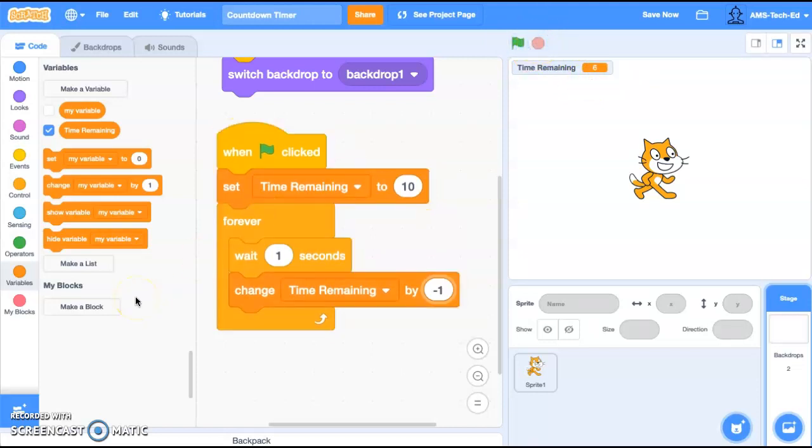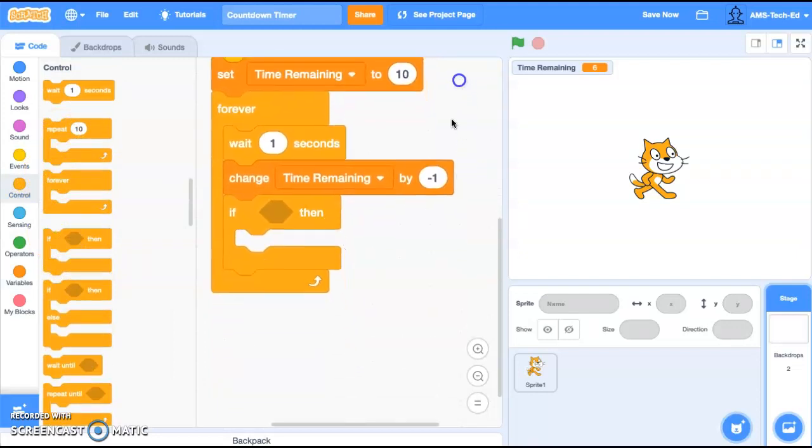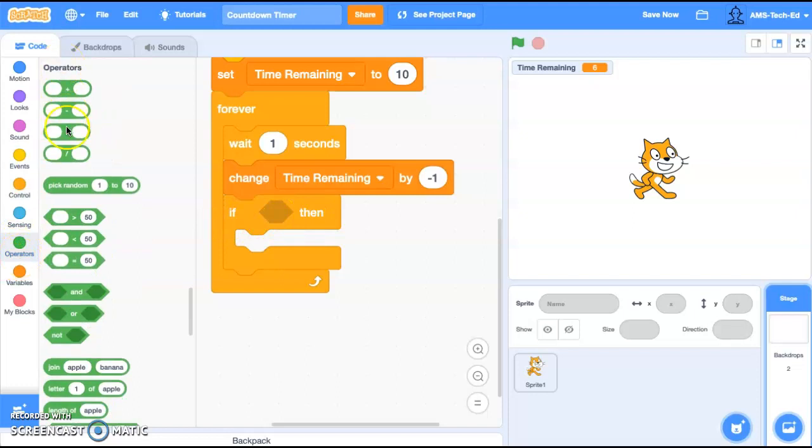But now we want it to tell us when time is over. And we're going to do this using an if-then statement. So let's go into our control boxes and let's grab an if-then. And we want to say if the time remaining variable is equal to 0. So we have to add in an operator. And operators you can pretty much think of as math problems.